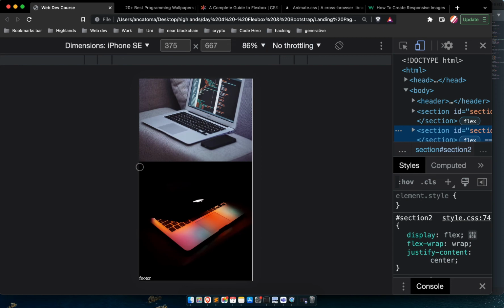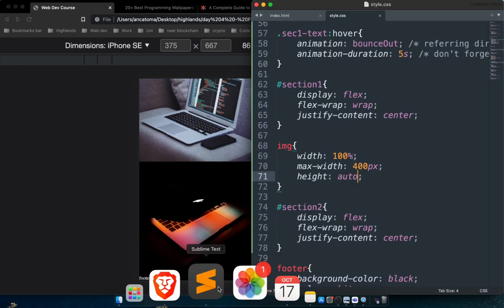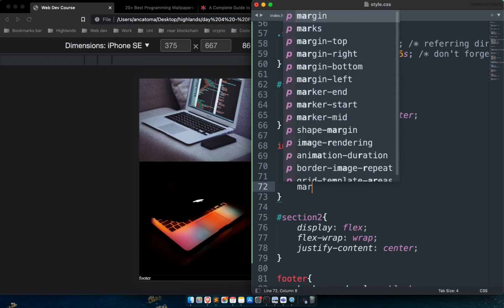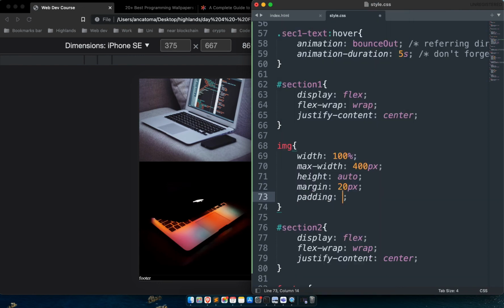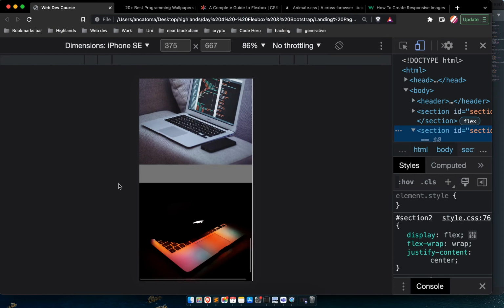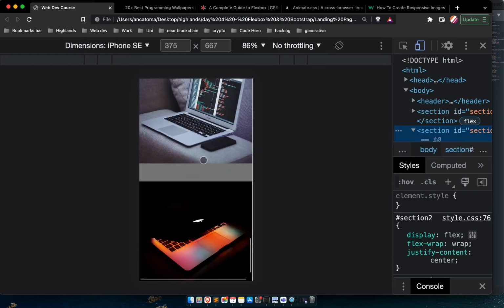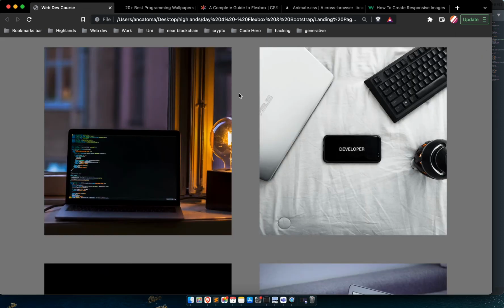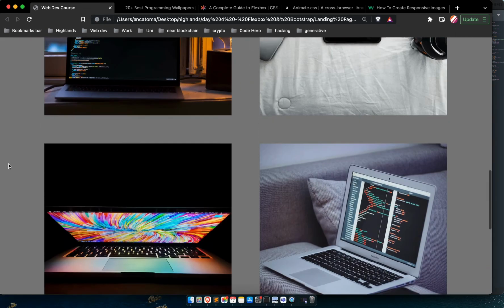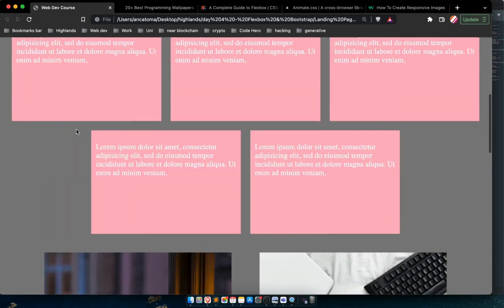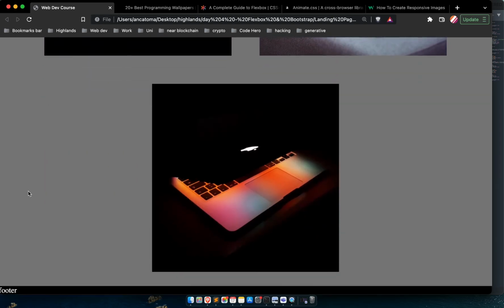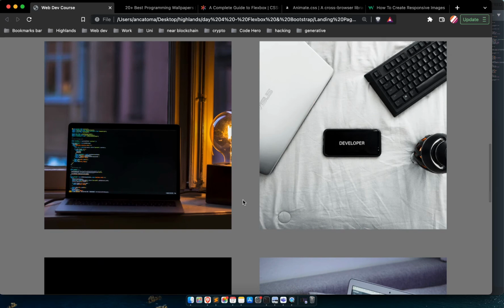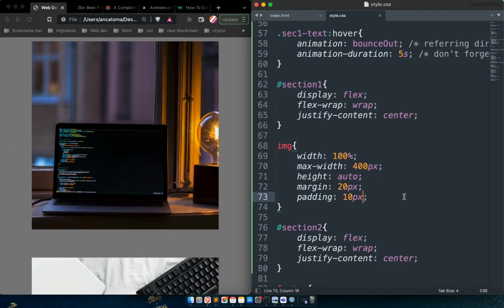Now if we want them to have some space around them as well, we could give them a margin of 10 pixels and maybe a padding of 10 pixels as well. Like this, we have some padding and we have some space between them when the screen is on a bigger size. Right, so that's how we do responsive images as well. I hope that made sense, and I hope you always remember it's just these three properties that we need to use.